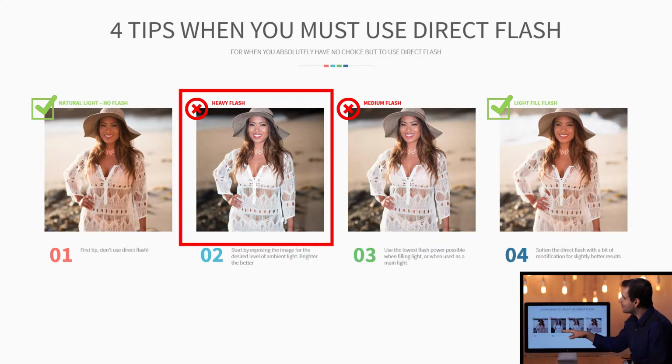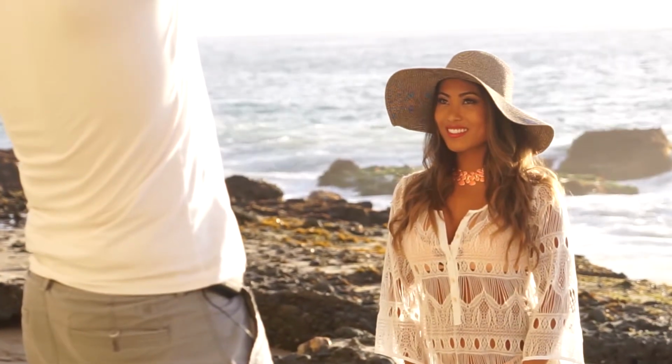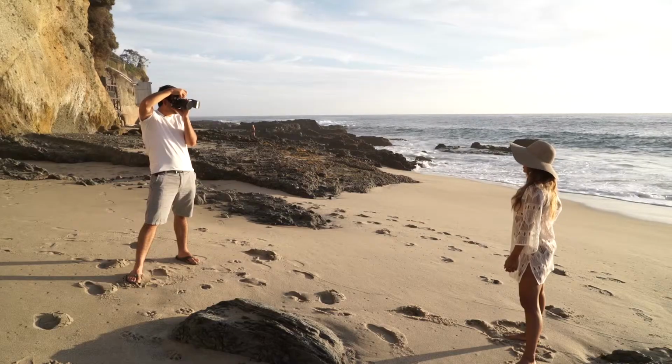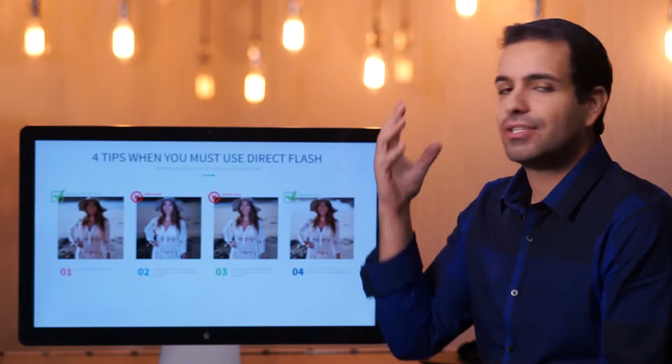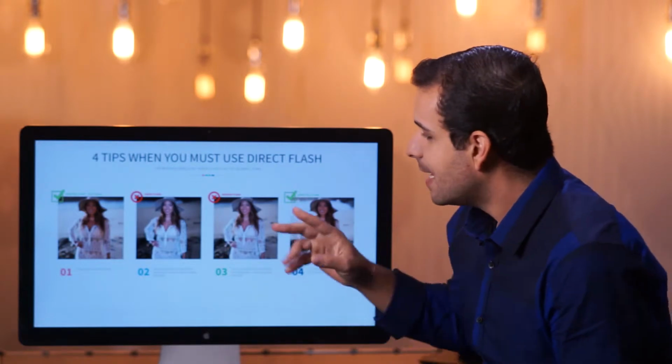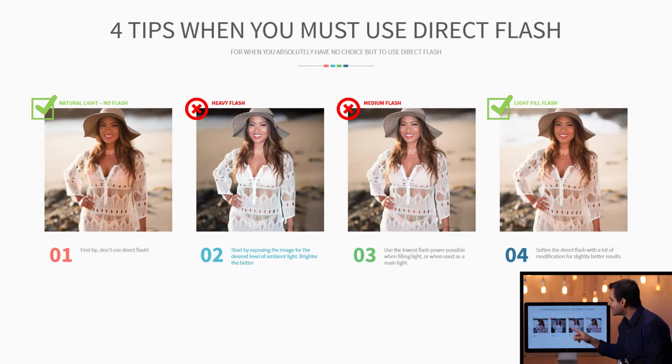So as soon as that background exposure starts to drop down and darken down and you use direct flash to brighten them up significantly, you end up with this heavy flash look, and it looks terrible. It looks like a point and shoot. It just does not look good. So tip number 2 is to start by exposing the image for the desired level of ambient light.